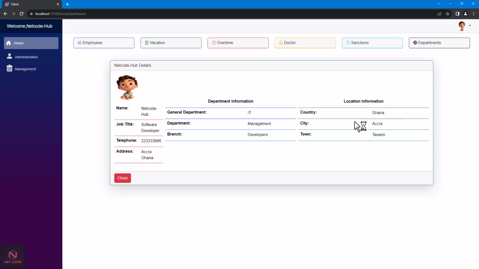This is not good at all. I'm going to do this later on for the company itself. But for now, you can leave this. Maybe you can modify it yourself. You have the department info, you have location info, you have the personal info in here, the job title, telephone number, address, and department info, IT, management, developer. We have the location as well.